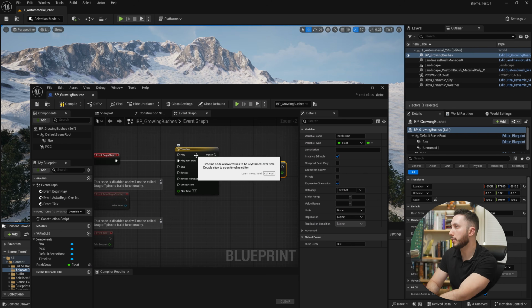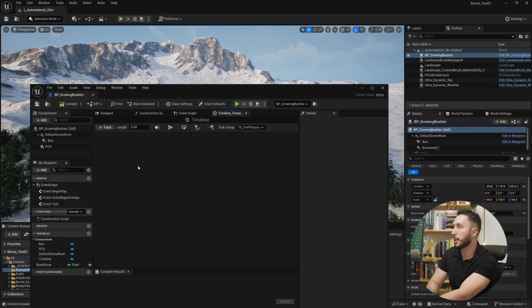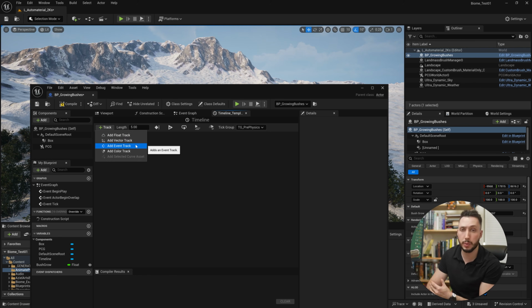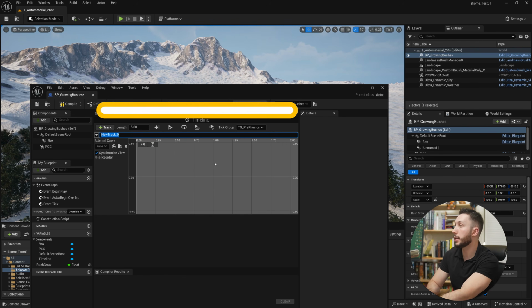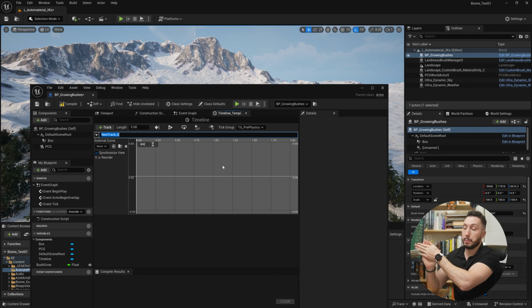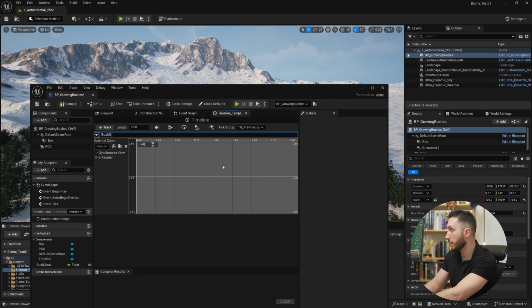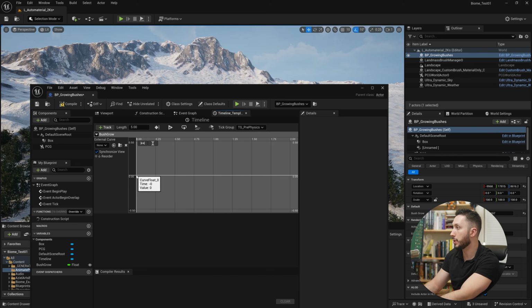So what we'll do is double click on the Timeline to open it, and we'll add a track. We have a bunch of different types of animation tracks we can add to a Timeline. I just need a float track, a single number. So I'll add a float track, and this is exactly the same as Sequencer. We play through time from left to right, and the value is up and down. So we'll call this Bush Grow, and we'll start it at 0. So I'll right click and add a keyframe, which is basically just a bookmark in time like we talked about.